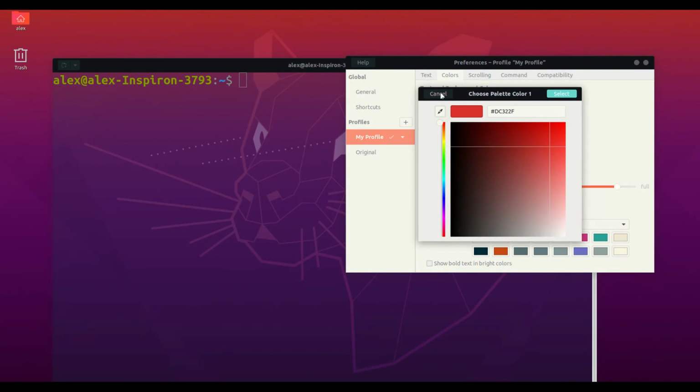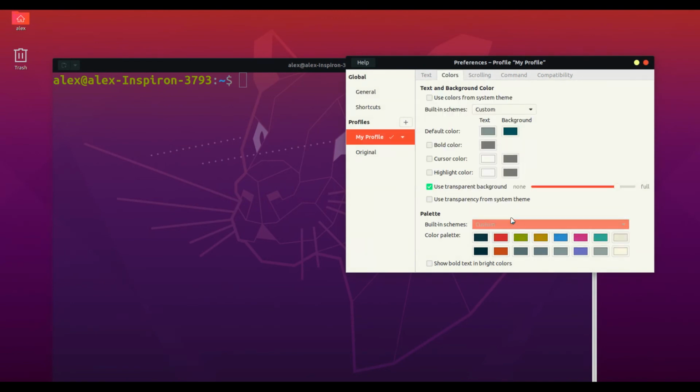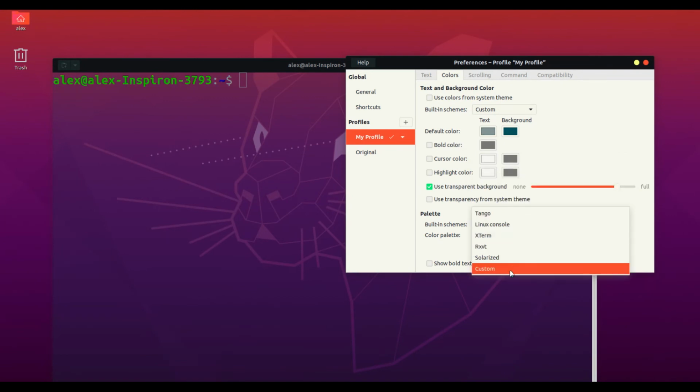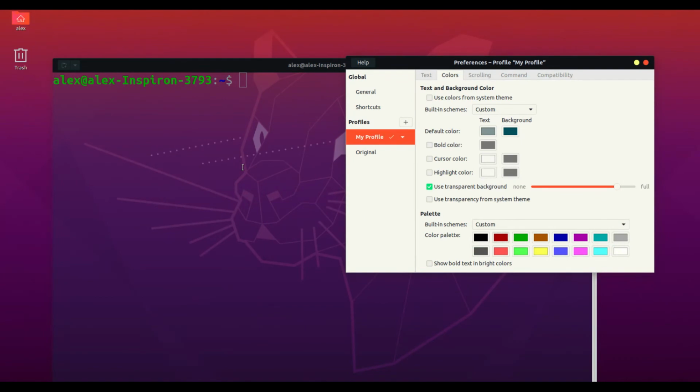And lastly, custom, which if you select a particular one of these, like let's say Linux console, and then click custom, it drops you off on Linux console, and you can customize your colors. I like to usually show bold text in bright colors if my background is very transparent. So if I do that, you can kind of see it a little bit more clearly.